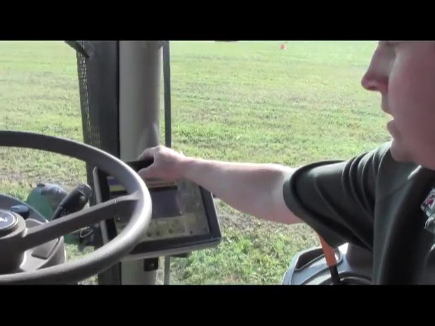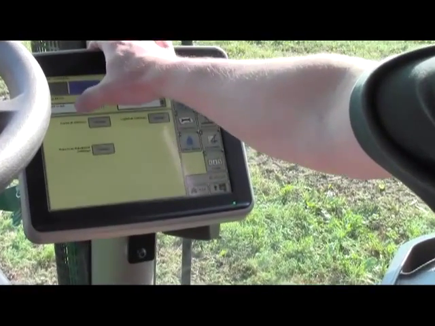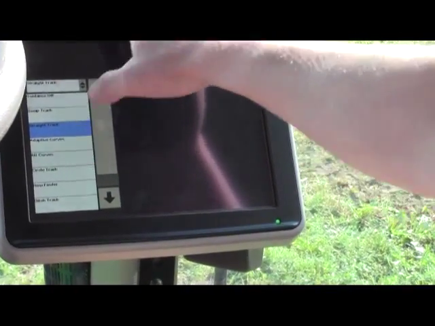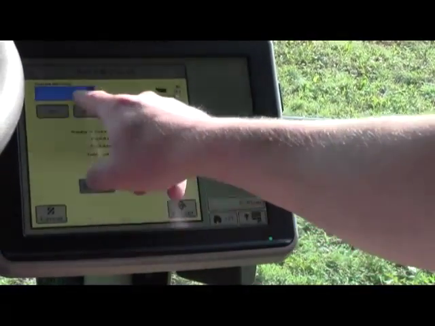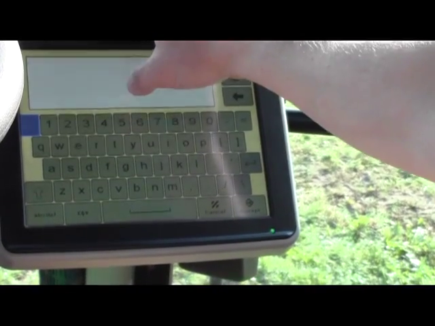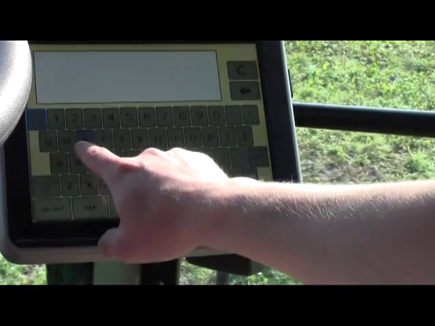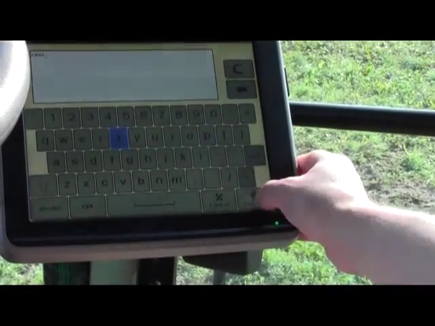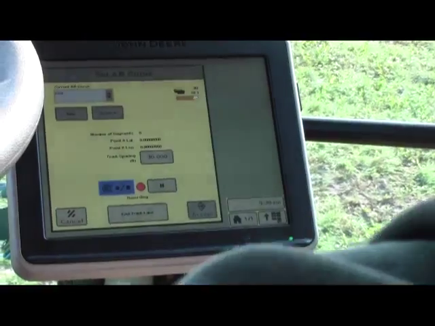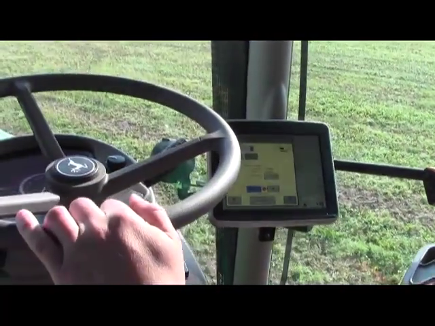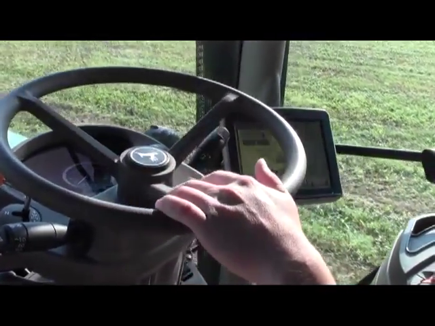Now we're going to go through curve track, where we set an AB curve up, and you can follow a contour field. We go into guidance settings and switch our tracking mode from straight track to AB curves. Again, we have to give it a new name for each curve that we are doing. We can call this one east since we're headed east. We start recording and we simply drive the desired curve that we are trying to map out.